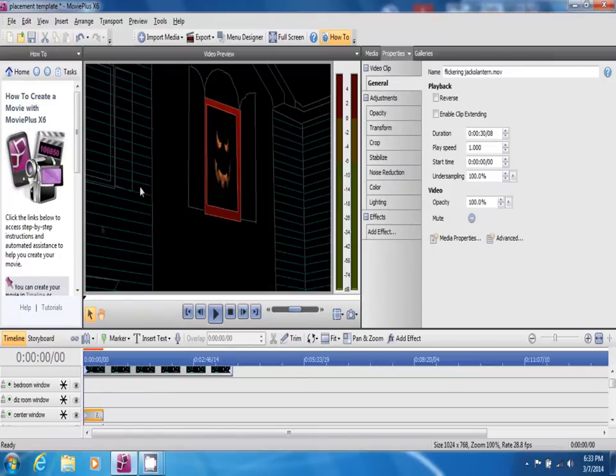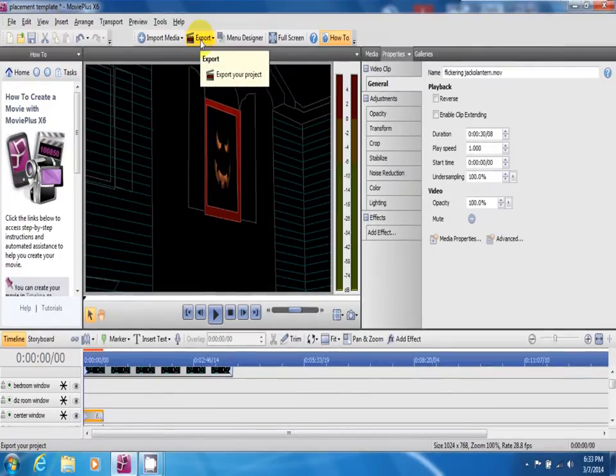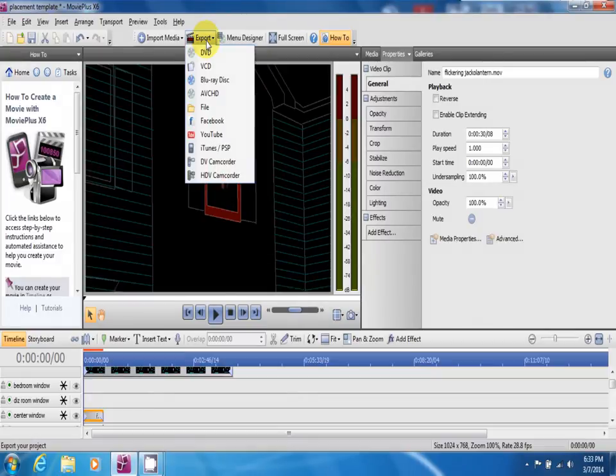For exporting, real simple. Just right up at the top here, you have this export drop-down. You want to click that. I use my computer to do all my projection shows. So I select file. If you're using DVD or Blu-ray, you'll have to figure out how to use those. I've never dabbled with those. I always just like to use my laptop.